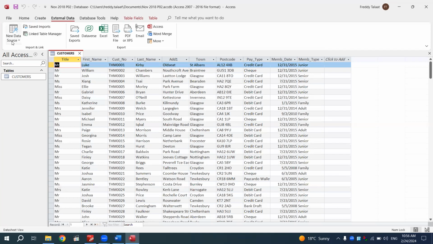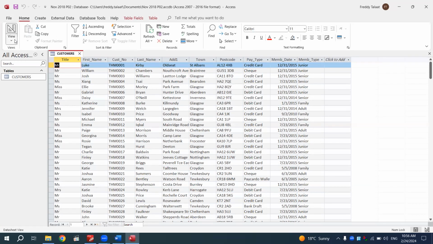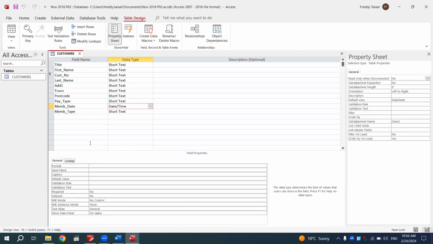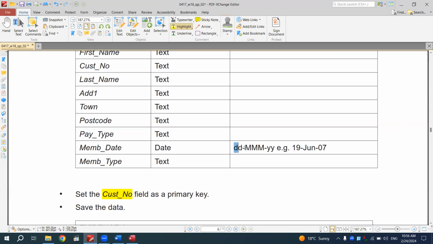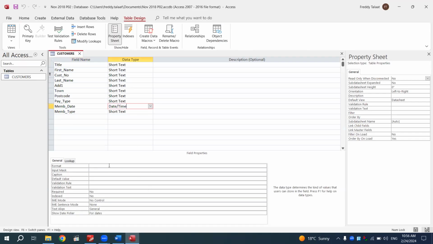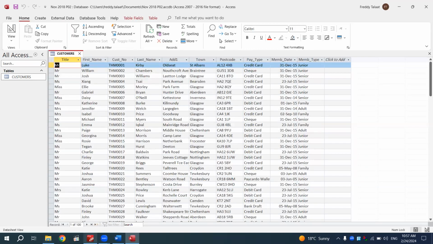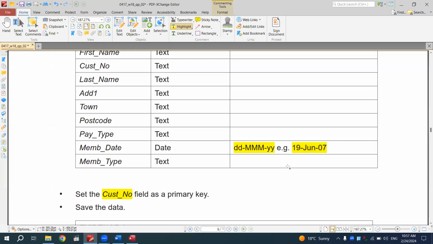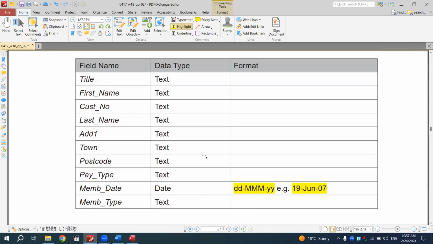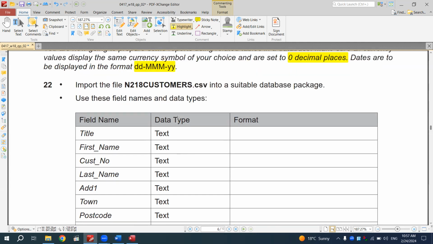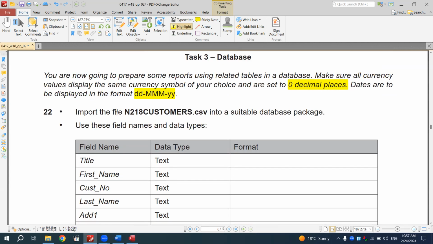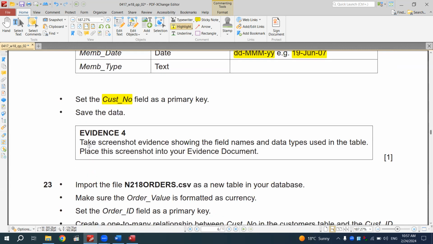There's a very important point: go to Home, Design View, because there's a format for the date that he asked me for, DD MMM YY. I go here and write in the format DD MMM YY and save, go back to the datasheet view, and I see that this format looks exactly like what he wants. That's good. We don't have any currency. If we had any currency field here, we would have to set it to 0 decimal places as the header says. Save the data. We saved.